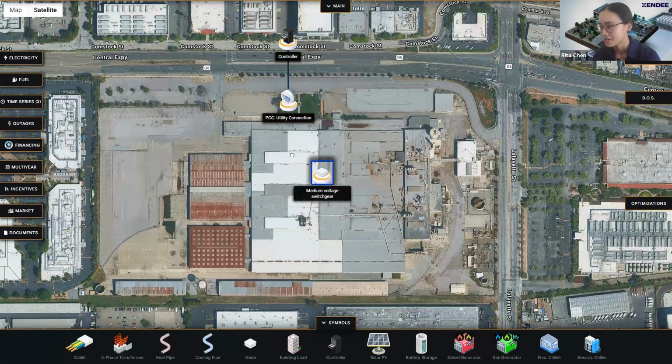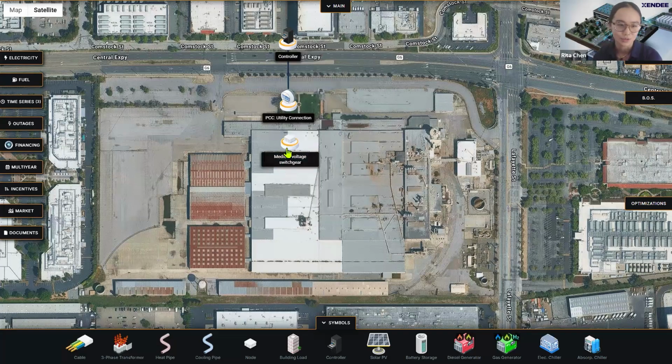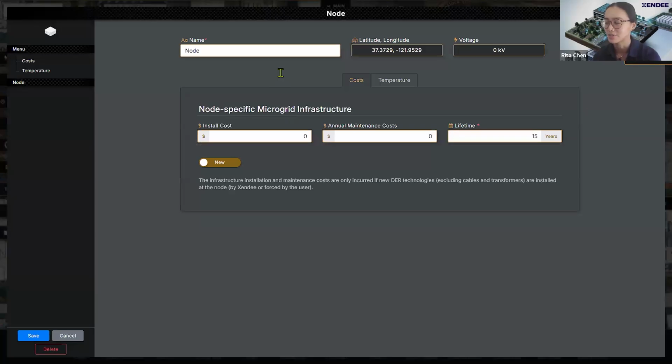So let's say my medium voltage switchgear connection is going to be right here, maybe this little electrical part. Now the next node I'm going to add, where we're going to have to step down again as far as voltage, is where my on-site generation as well as consumption is going to be.